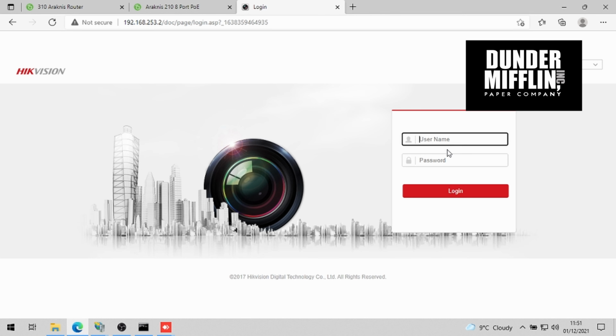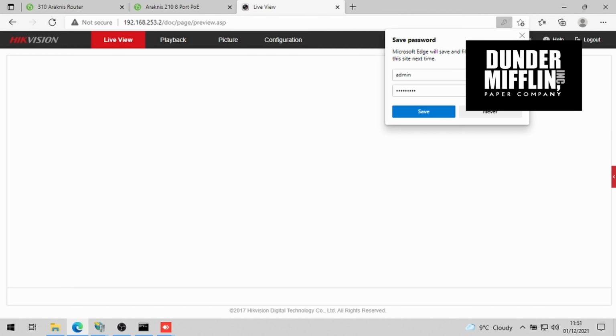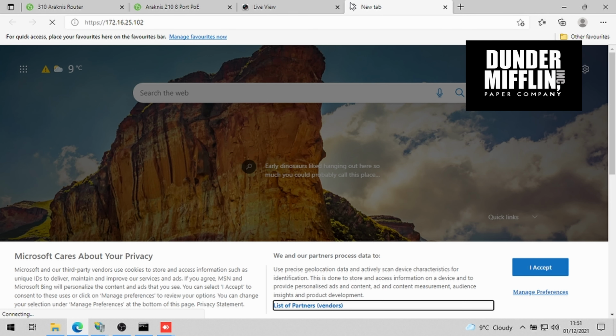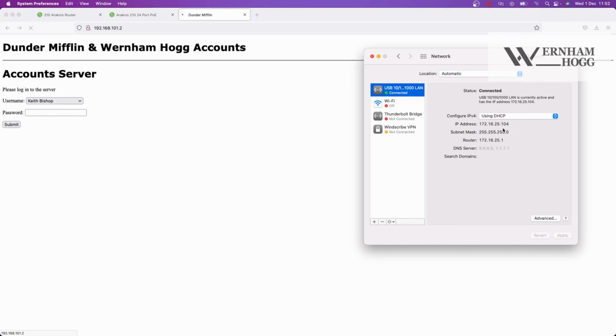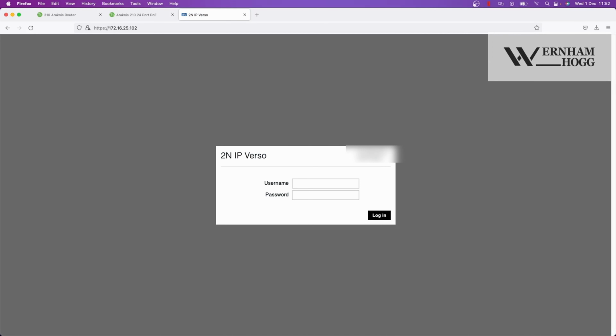Then finally, to show that I only have access to the camera from Dunder Mifflin's network, on the Wernham Hog network I have an IP intercom which I accessed earlier, which is in the default VLAN at the address of 172.16.25.102. If I attempt to connect to it from Dunder Mifflin's network, the connection just hangs. If I now go back to the Wernham Hog network, I'm back on the default VLAN. If I go to the same IP address, I'm welcomed with the login screen of the intercom.